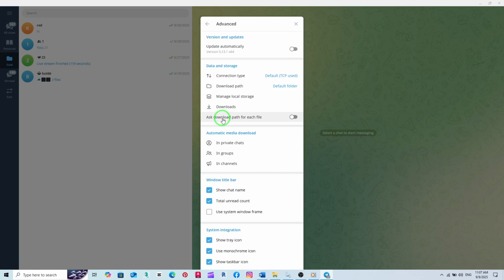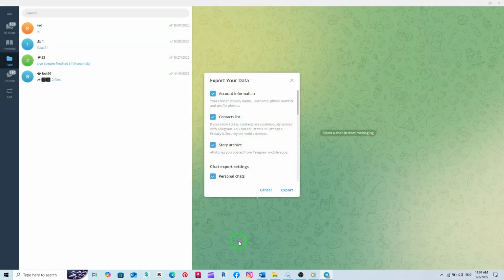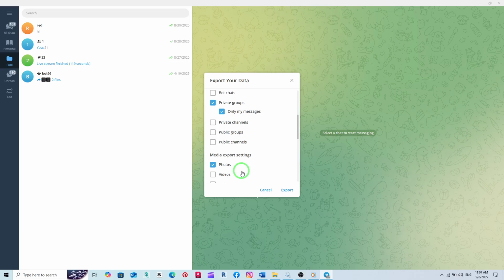Now, scroll down until you find the option labeled Export Telegram Data. This is the tool that allows you to create a local copy of specific types of data from your account. Go ahead and click on it.